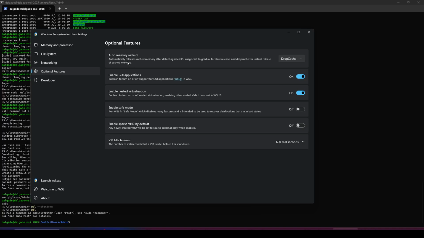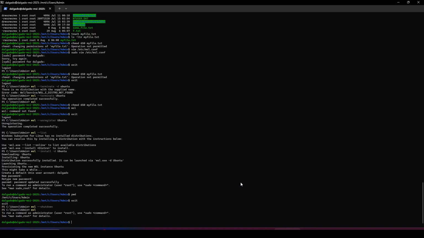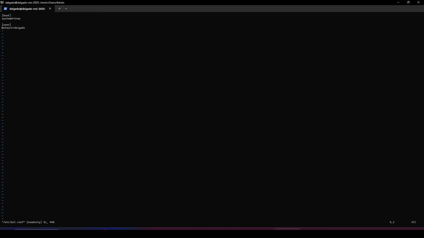And there's another set of settings which is applicable to the specific distribution. So if you go to WSL and look at the /etc/wsl.conf file, there is not much here. It says the default user is Delgado, and systemd is enabled.